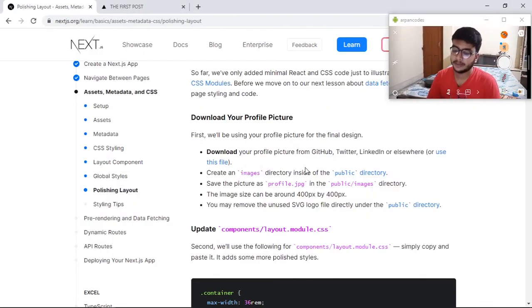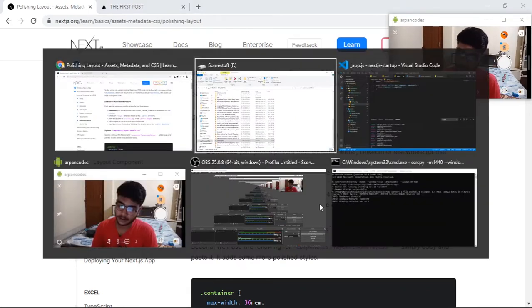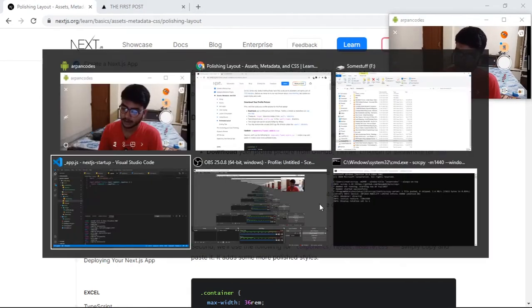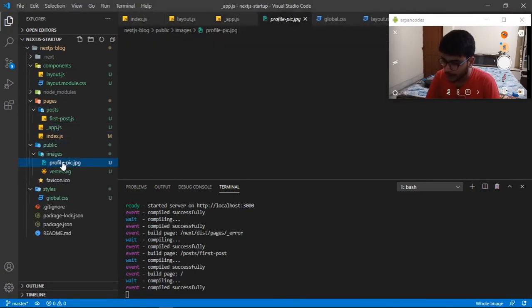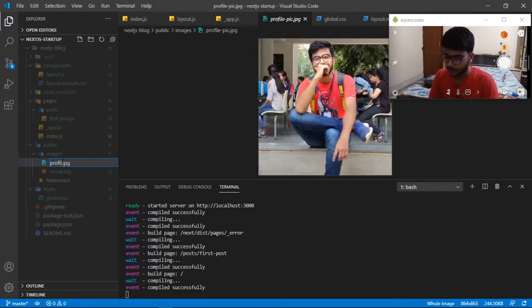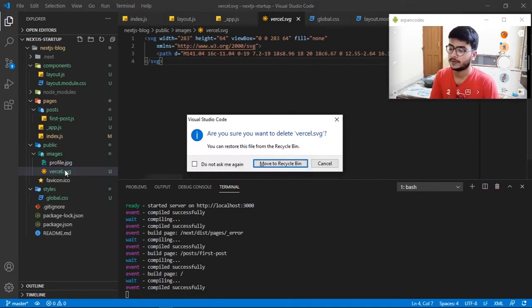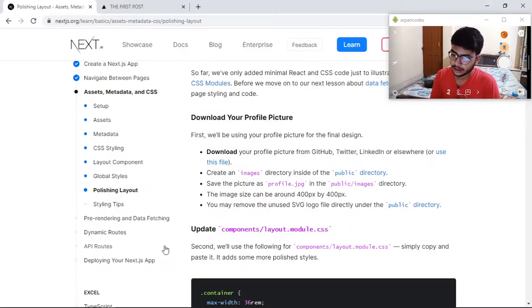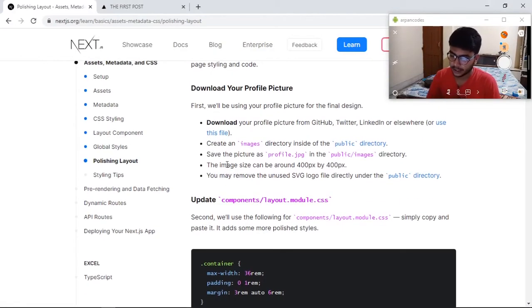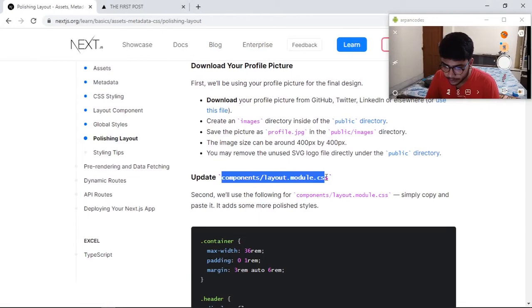Okay, create an image directory inside of the public directory. Save the picture as profile.jpg inside images. The image size can be around 400 by 400. You may remove unused files under the public directory. Okay, I just added this profile. I'll change the name, profile pic, and I can remove this person. So I have added this, and let's just quickly say update component module CSS.